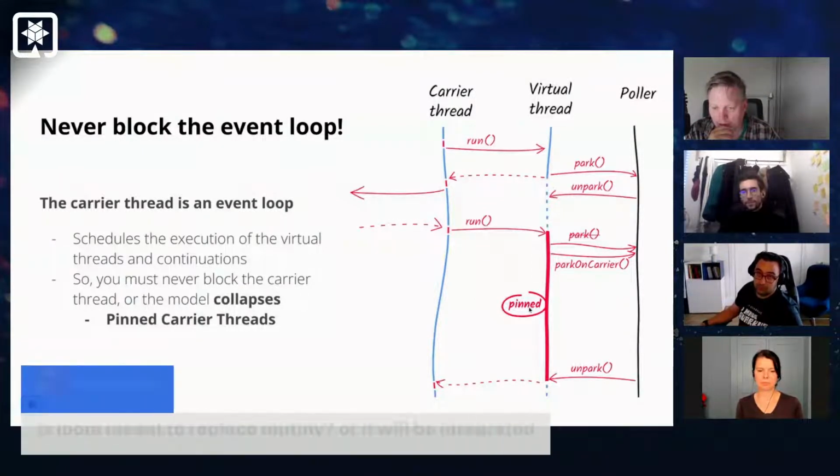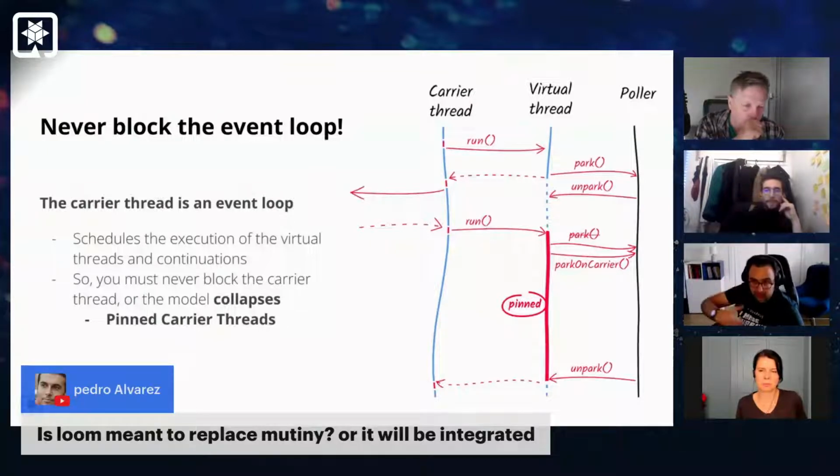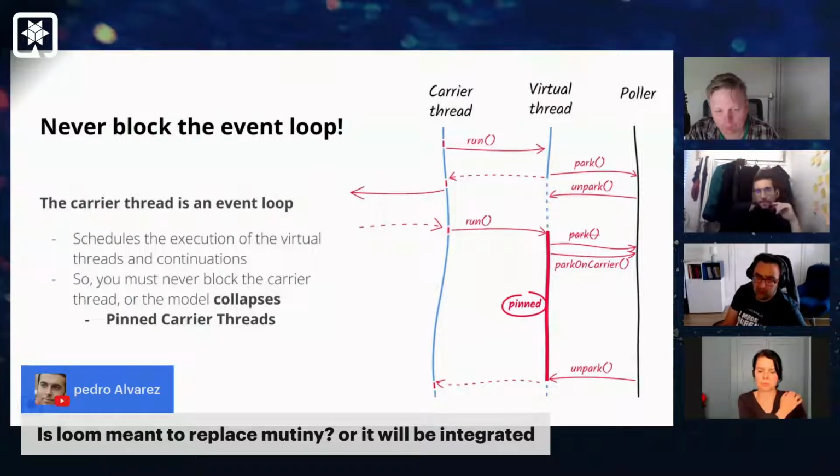There was a question here: is Loom meant to replace Mutiny, or will it be integrated? It's going to be integrated. Actually, when I started Mutiny, Project Loom was starting. It had already started, and I worked on a specific group, which is named await, to be sure that we don't block the carrier thread.